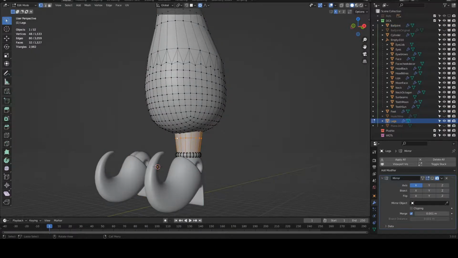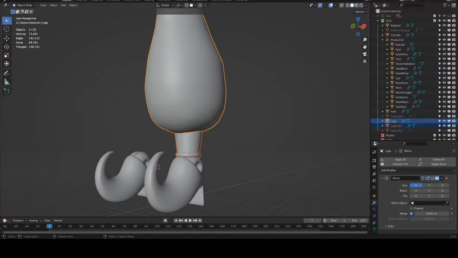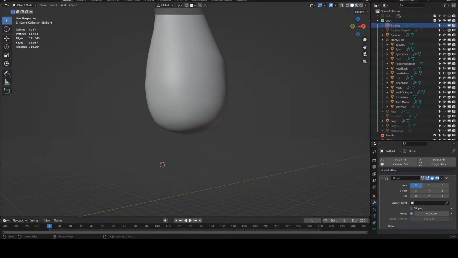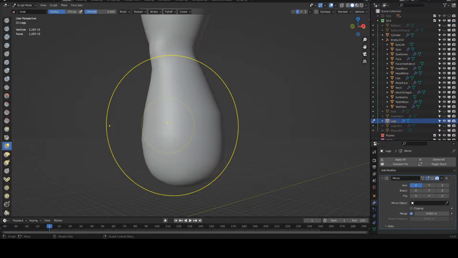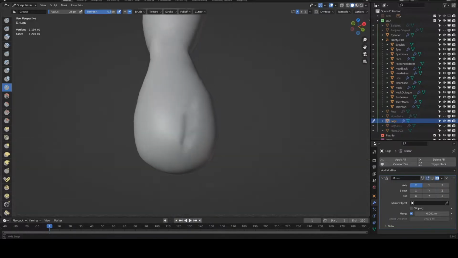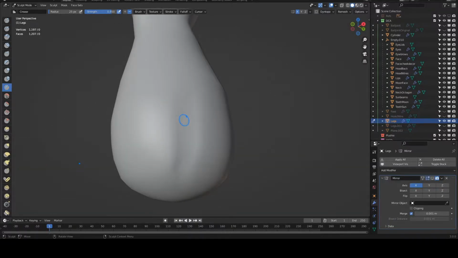Alright, now hiding this. Go in this view. And we're gonna parent these. Gonna go ahead and hide them as well. Then we're gonna go into sculpt. And the tool we're going to be using here is the crease brush. Crank up its strength to about 0.85. And bring it down. Then just draw sharp.